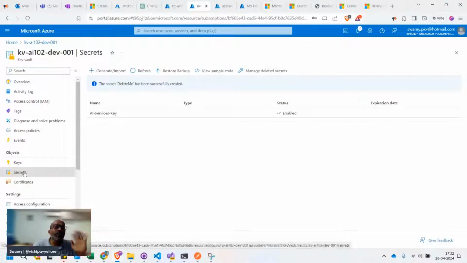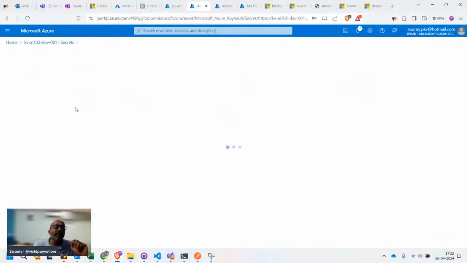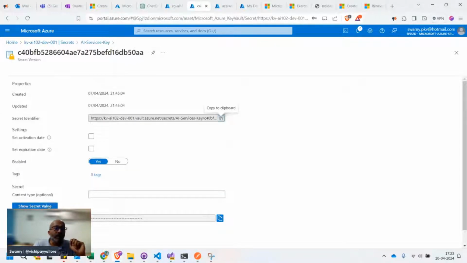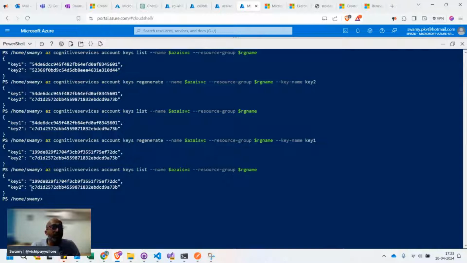Now, if you see the AI services key, this is the key which we have created, and if I click on that and show secret value, you can see it is showing 5266. This is the previous value. So it is showing the previous value. But what is the new value? The new value is this one, C7.